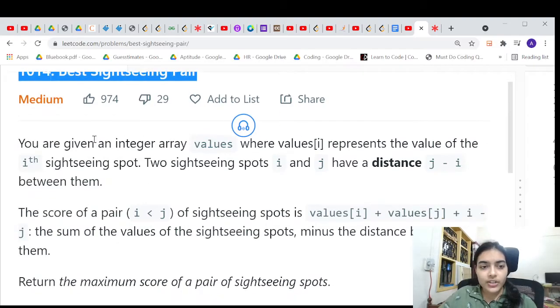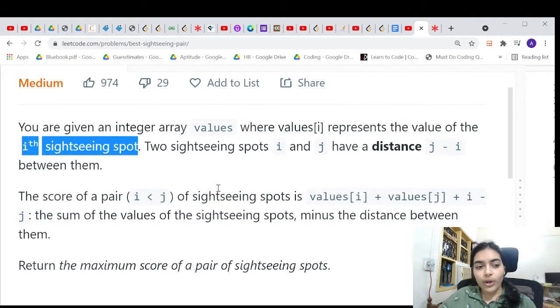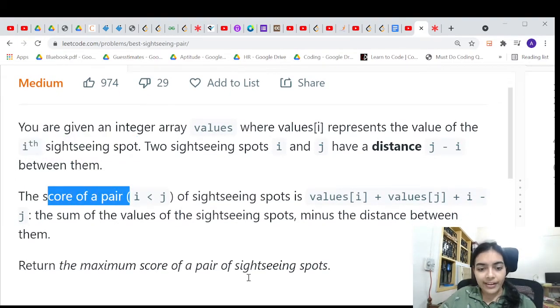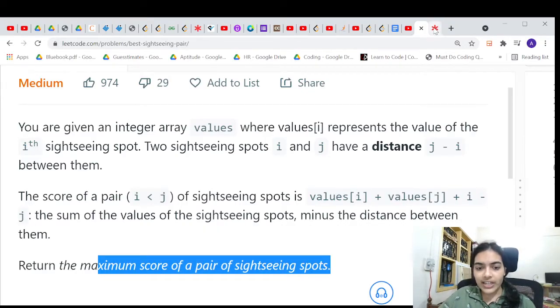Let's get started. So you're given an integer array values where values of i represents the value of the sightseeing spot. You have to get a score of a pair that is maximum. What is a score? A pair has a score such that values of i plus values of j plus i minus j. This is the score. And you have to return the maximum score of a pair of sightseeing spots.